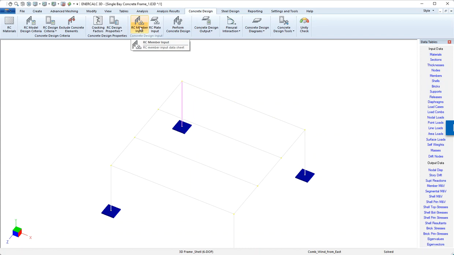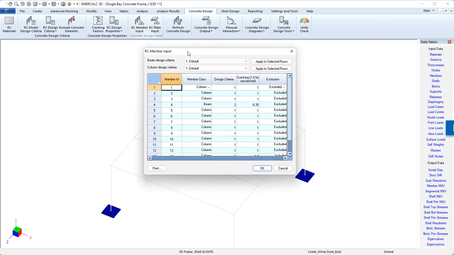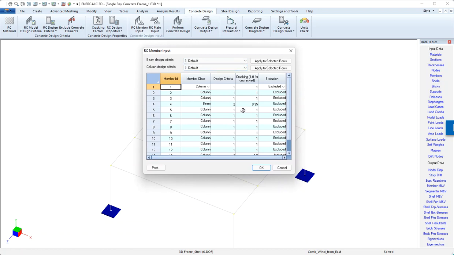The RC member input button is convenient in that it opens up a table to show what has been assigned already out in the model. If we just start by looking at the exclusion column, we can see that the majority of everything in this model is excluded except for member 13, which is our one column of interest. It's been assigned a column design criteria, column criteria number 2, and a cracking factor of 0.7. So we can make changes in this table if we want to, but nothing needs to be changed at this point, so we'll just click cancel.